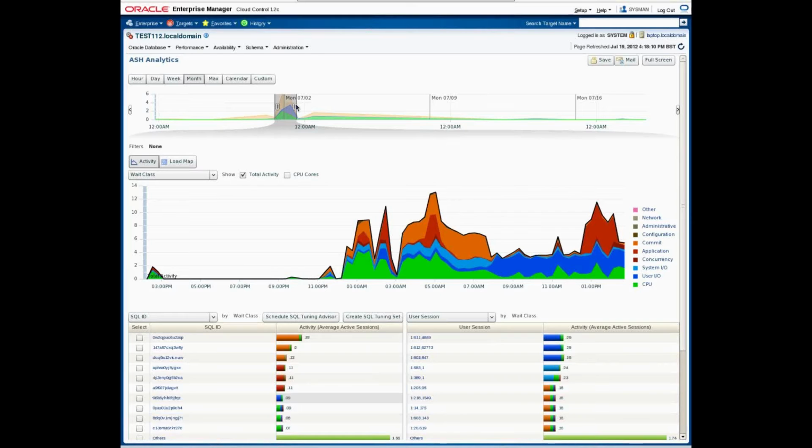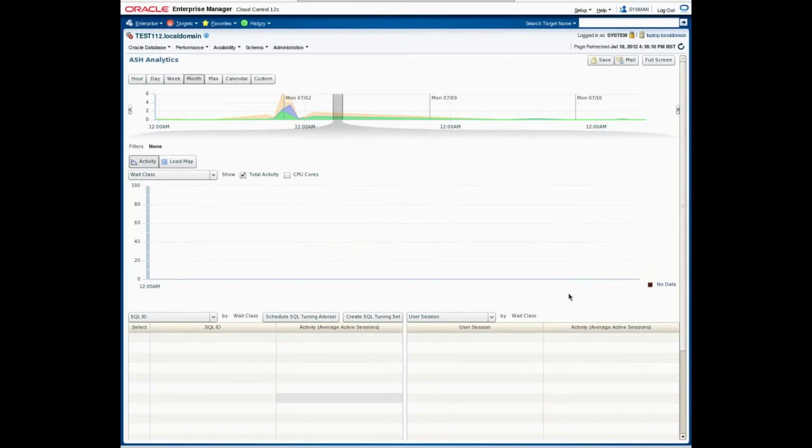However, that's not where it all stops, all right? So we have a bit more flexibility in the period we're looking at, but we also have a lot more flexibility in the way we're going to analyze the data as well.